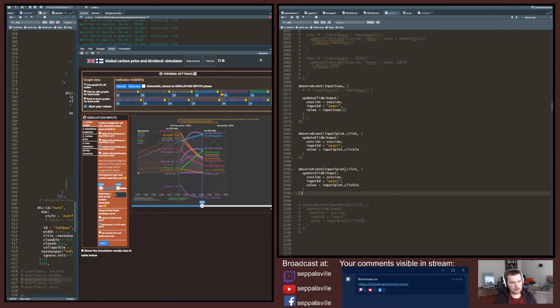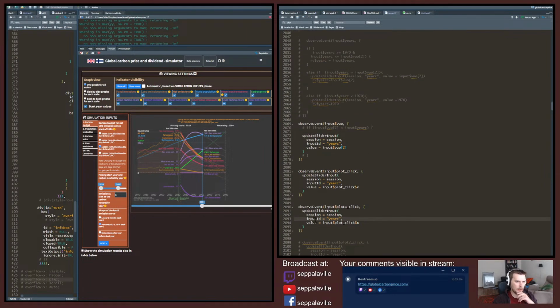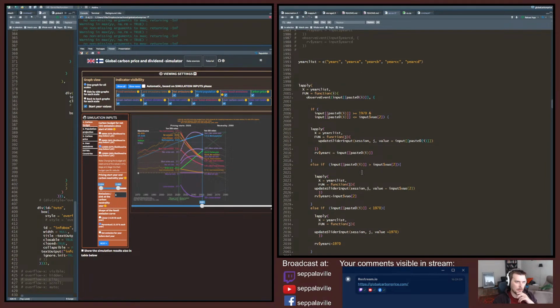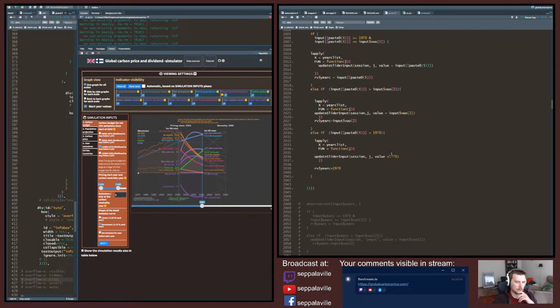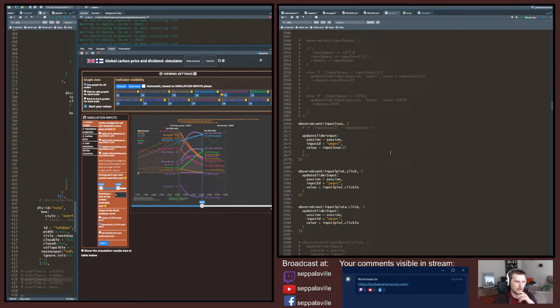So I wonder if it's just as simple as, if we recognize the plot click, then we update slider input. So what if we only update this one, and then in the code, if we update this slider, which is kind of like the main slider, and we see that slider is being updated, it will update all the other sliders as well. So I wonder if it's enough to update that one.